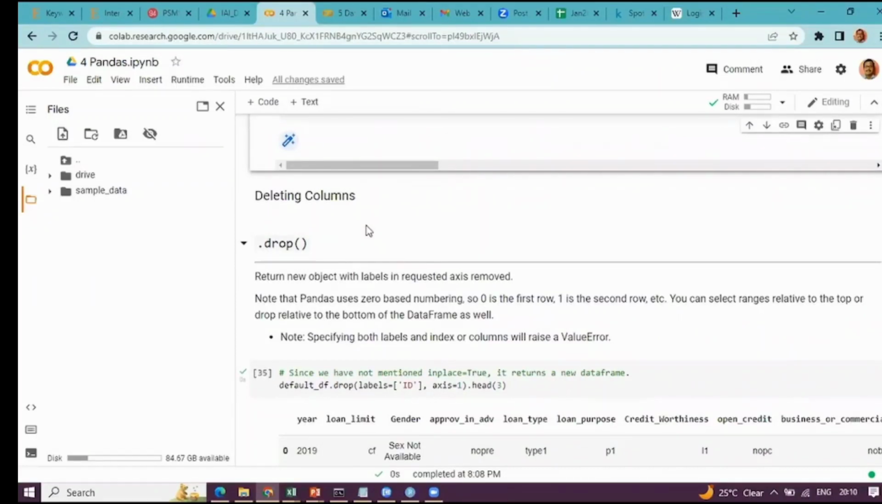Now I said I will delete the ID column. I will also delete the year column. Because ID column is something which does not add any value. Year column is a zero variance column and it does not add any value in the model. But here I don't want to delete because possibly I want to edit some values of that year.